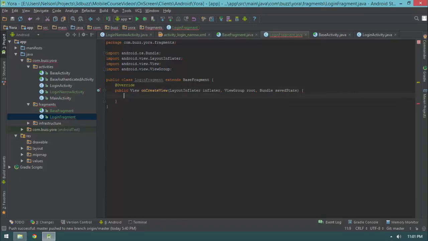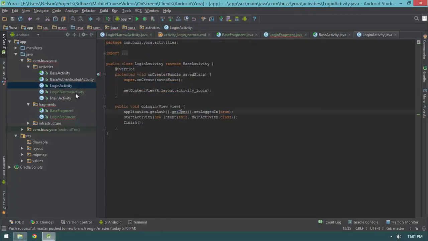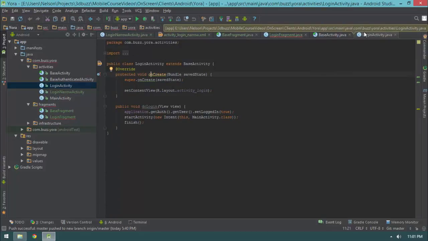Basically what we're looking at is the opposite of an activity. Now, see, when you create an activity, the onCreate method is invoked on it. And then the activity itself says setContentView, right? As we saw with our login activity, setContentView in the onCreate method. Well, fragments are the other way around.